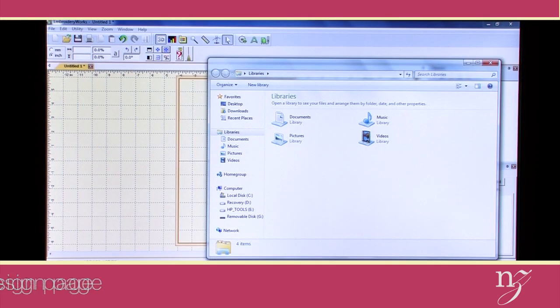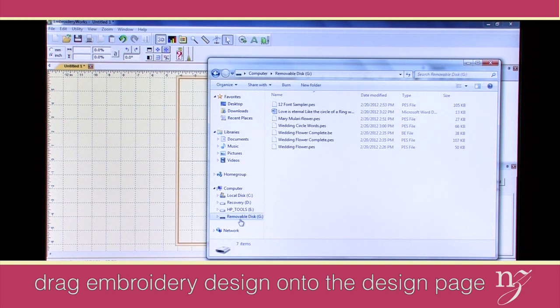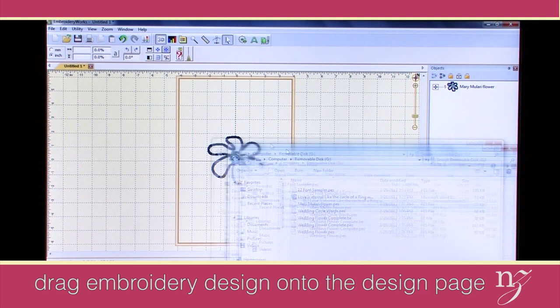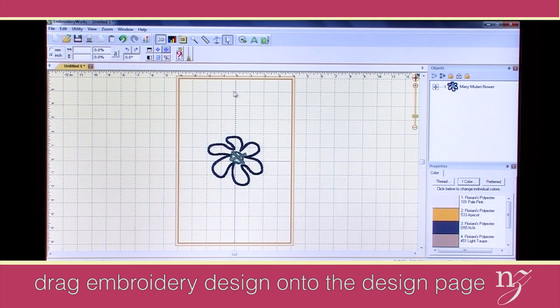Now I need the design. So I'll go to the computer where I have the designs, and it's in the removable disc G. I'm going to be using Mary's flower design. I'm going to click on it and then just drag it into the design. So as I move this out of the way, you can see, let me just close this, the image is right in the hoop.